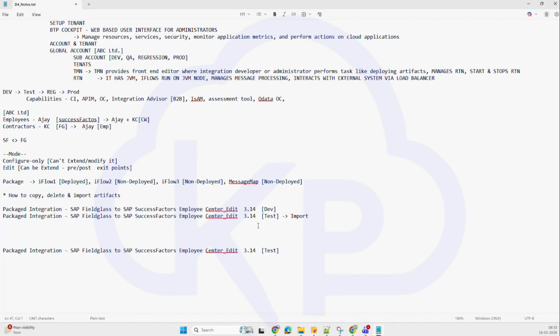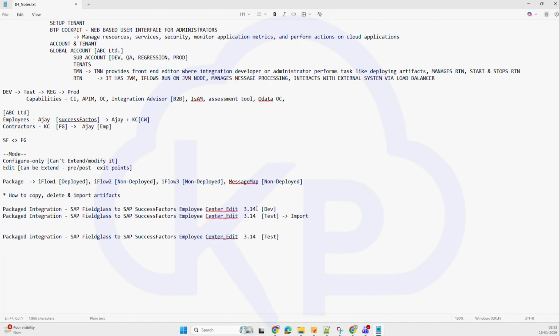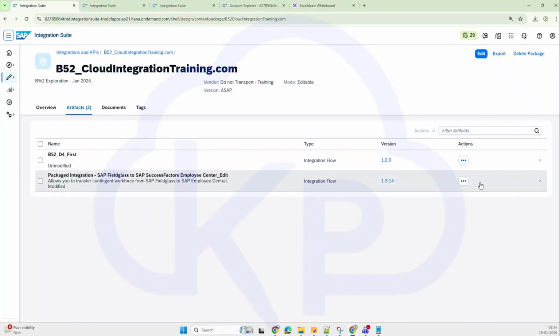Now your upper environment has this version available. Now in your lower environment, you have made some more changes, 3.15. This change needs to be available in the upper environment as well. Since this flow is already available there, you will not be deleting it.